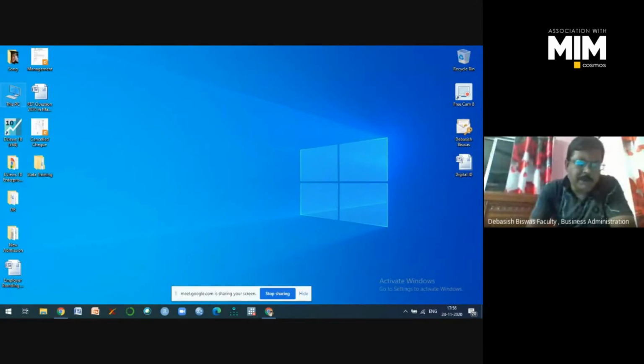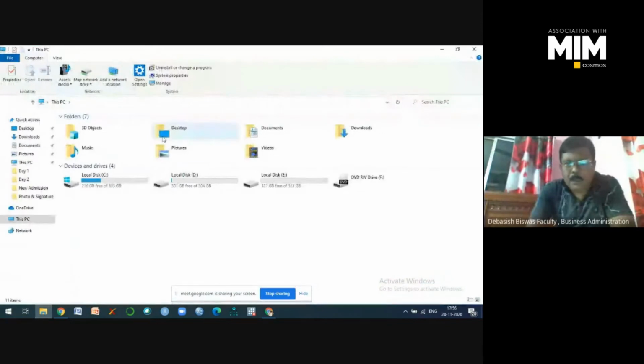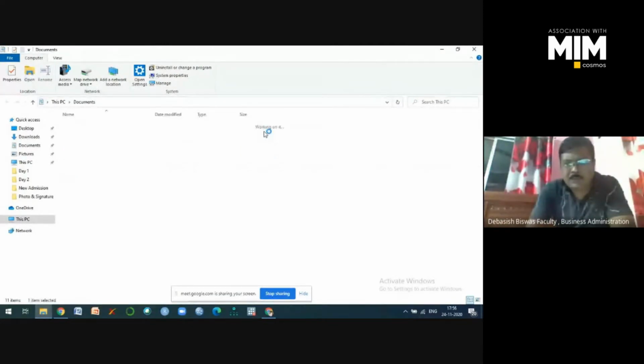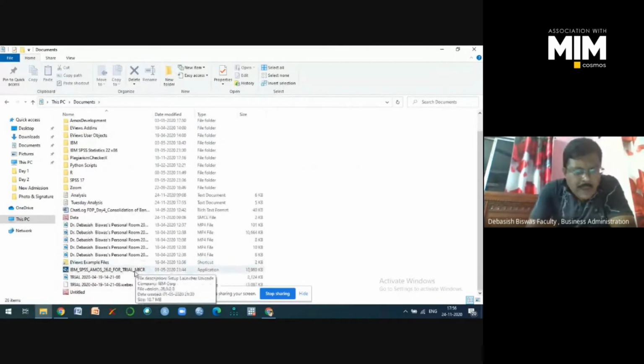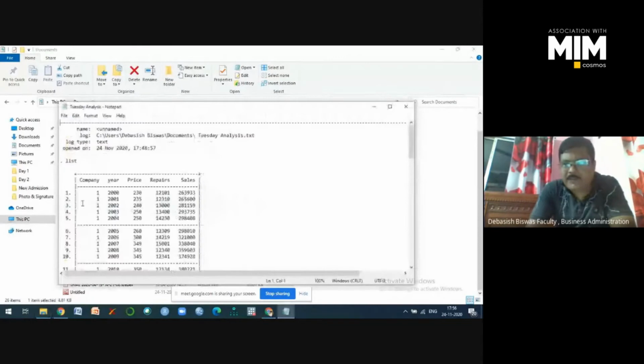just you go to your computer, you go to the documents for observing the text file. So just you go to documents. Now you will go to your file name. You search here. This is your file name, Tuesday analysis. Just I'm opening it. Yes.